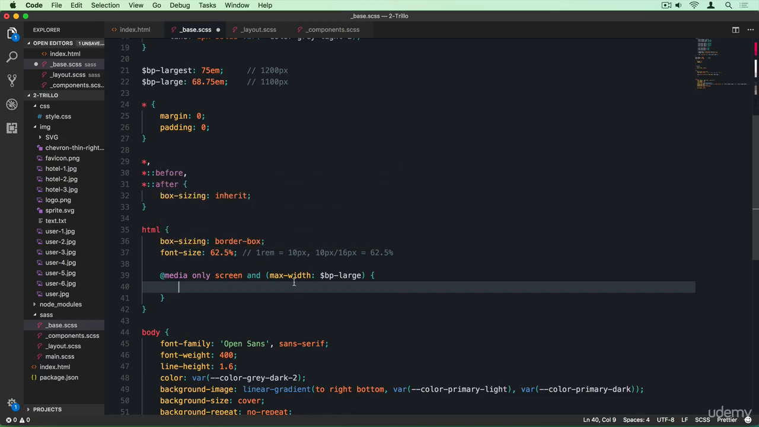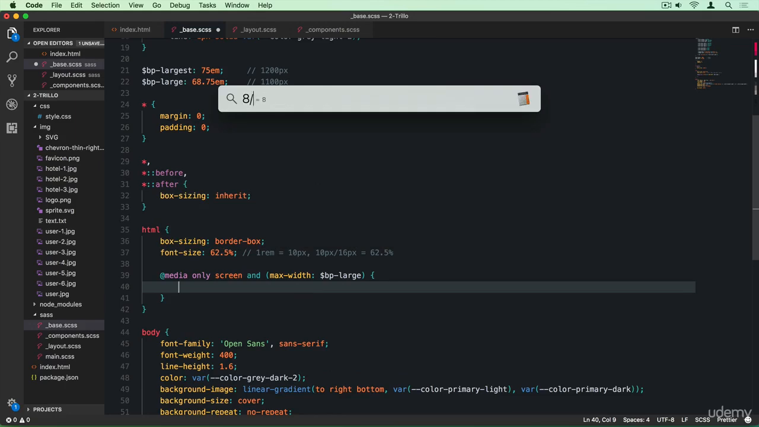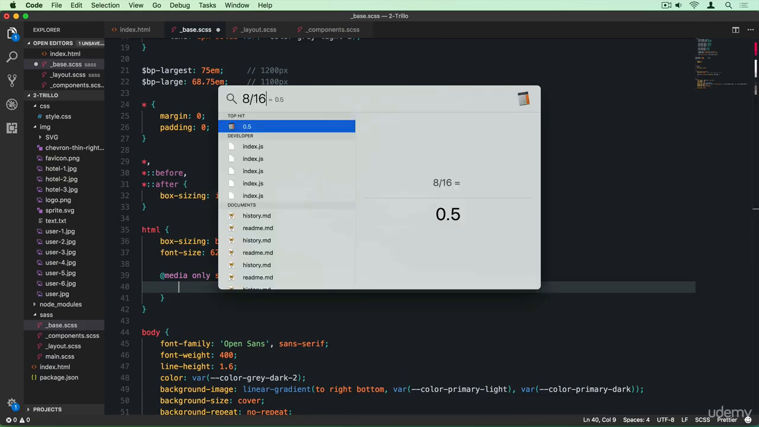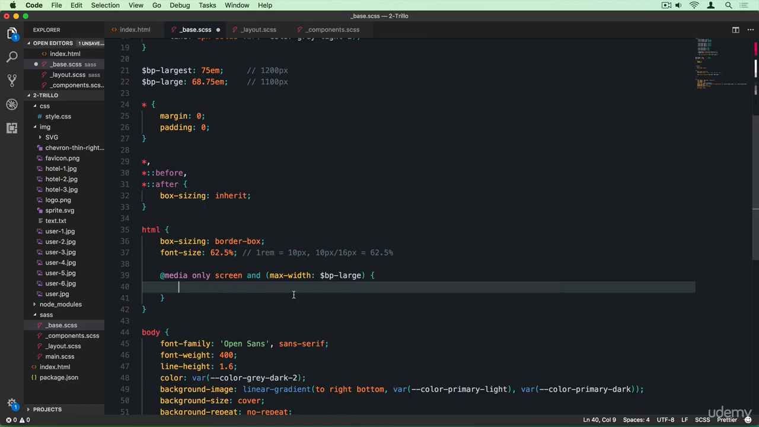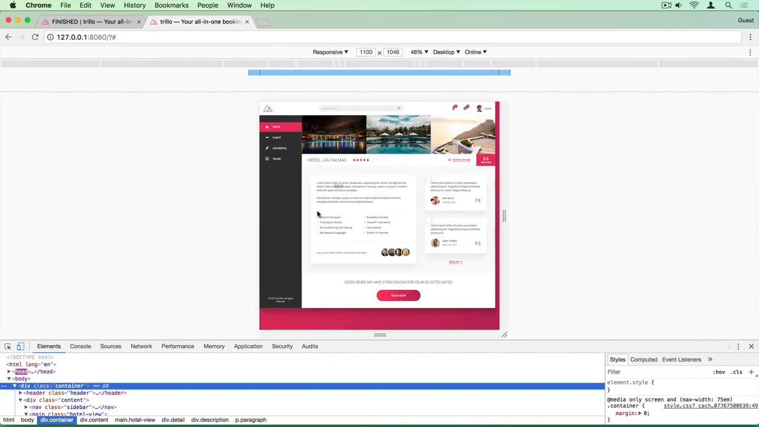is 10 pixels. And now let's decrease that to 8 pixels. Okay, so 8 divided by 16 is of course 50%. So font size 50%. And that's actually it. So let's test that out. And yeah, that looks better.